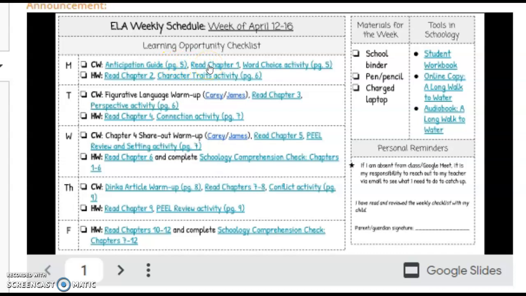Now you don't have the book, but on this side here, you can see that there is an online copy and an audio book. So what I'm going to do is play the audio book and track it with the online copy. So just listen to the EdPuzzle and you'll be good.